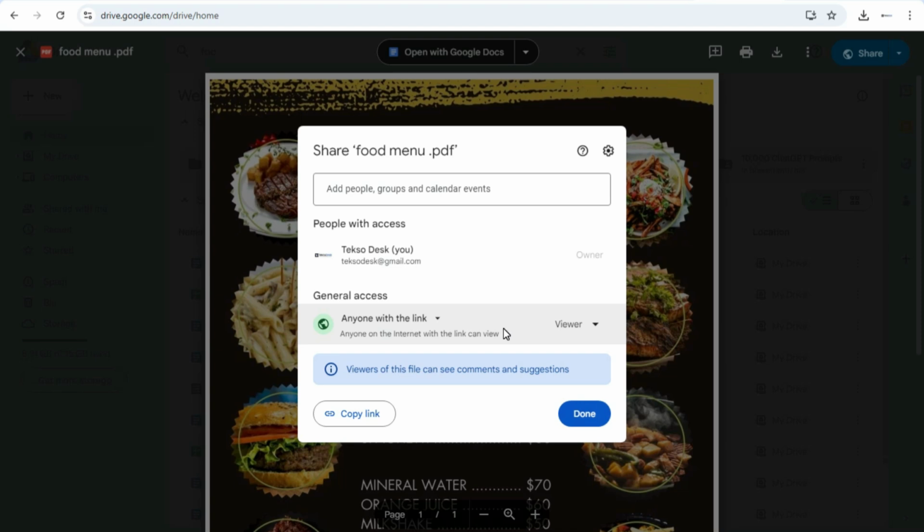So we need to make it this way so that when we copy the link and then use it in our QR code to generate it, anyone with their phone, when they scan it, they can get access to it. So let me just click on copy. So we have copied the link.